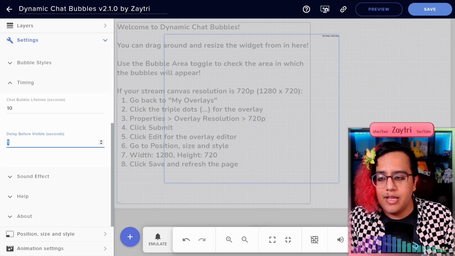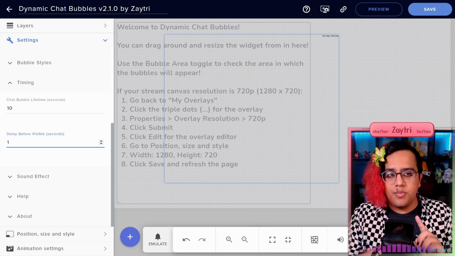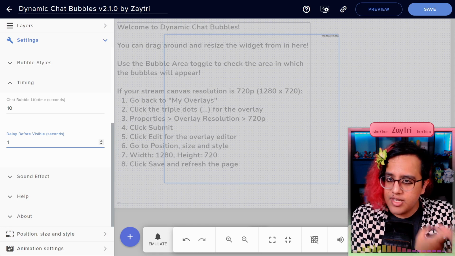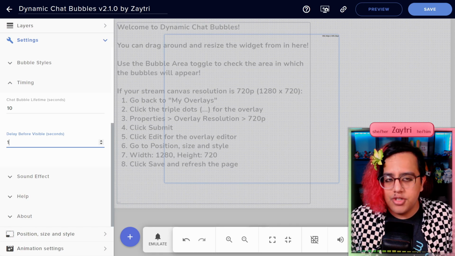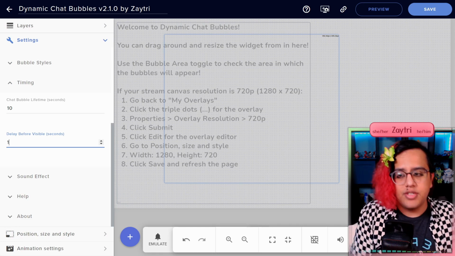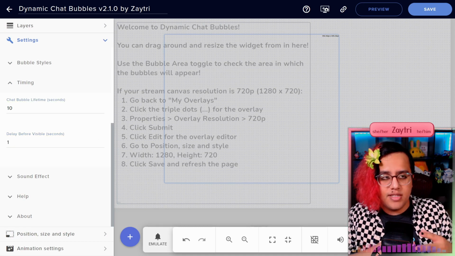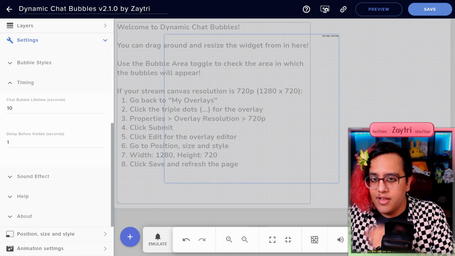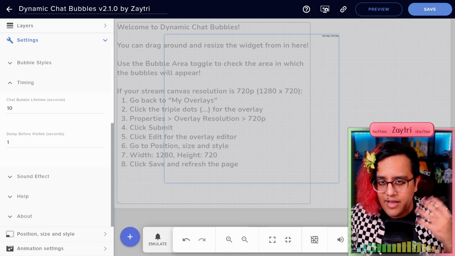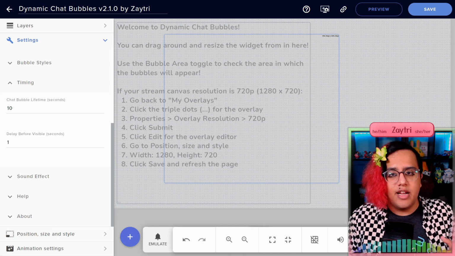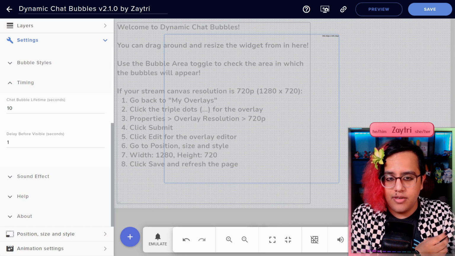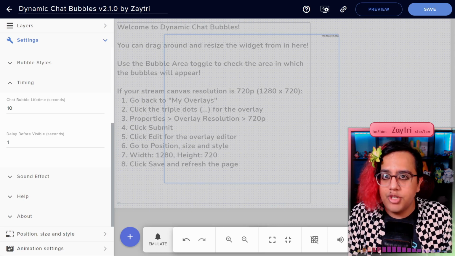And then a delay before visible. This helps so that there is time to delete a message before the message appears. So if you set this to something like 5 seconds, then your mods have time to delete that message in that 5 seconds before it actually appears on the screen. If it is deleted, then it won't show up.